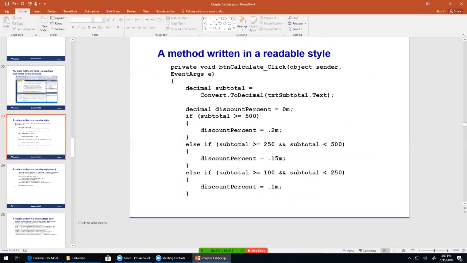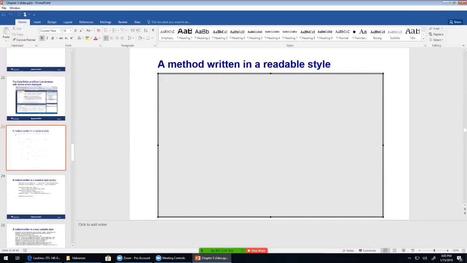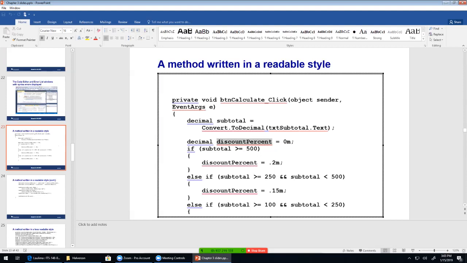A method written in a readable style. Okay, so you have all this nice indenting. You've named your variables. This form of naming variables, where we capitalize the beginning of every word except for the first word, the book calls camelback notation. In the old days, we used to call it bumpy caps. Another convention is called Pascal notation, where you actually capitalize the first letter also.